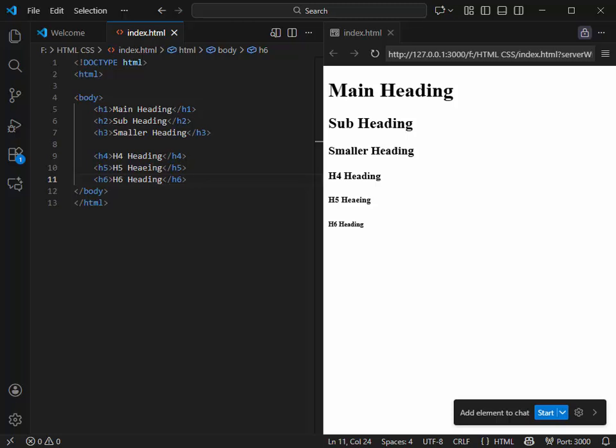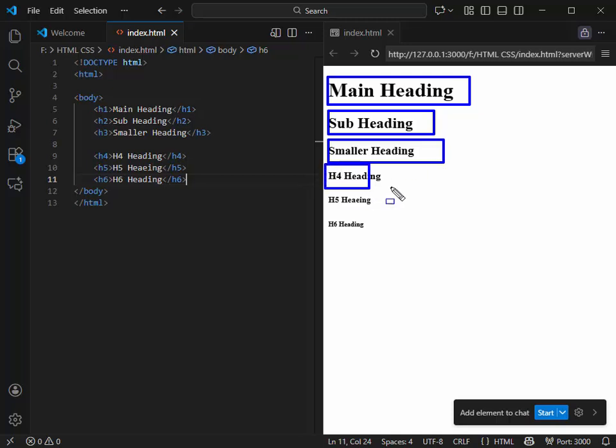And there is, you see, let me show you. Okay, main heading h1, h2, h3, h4, h5 and h6. So this is the difference between each heading.